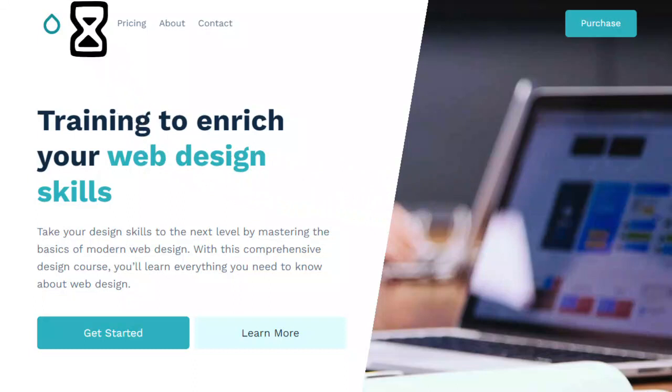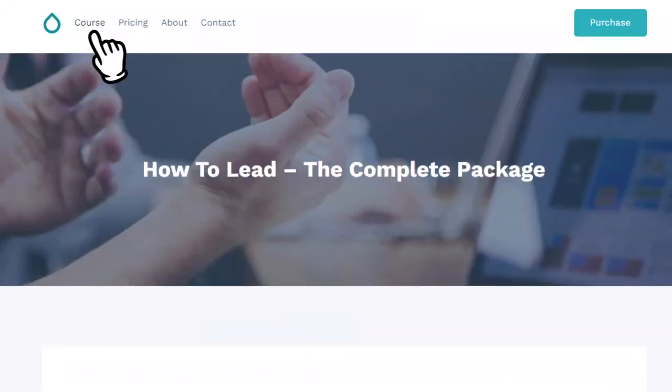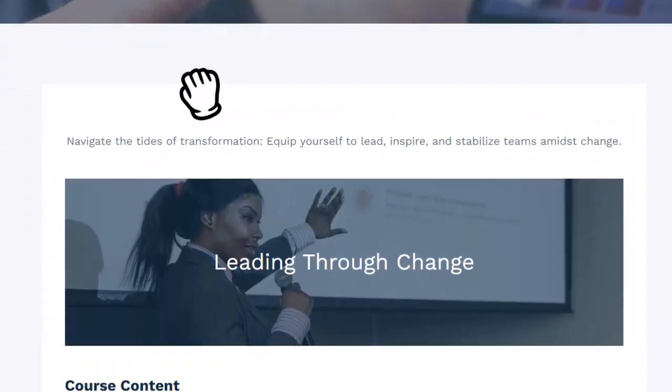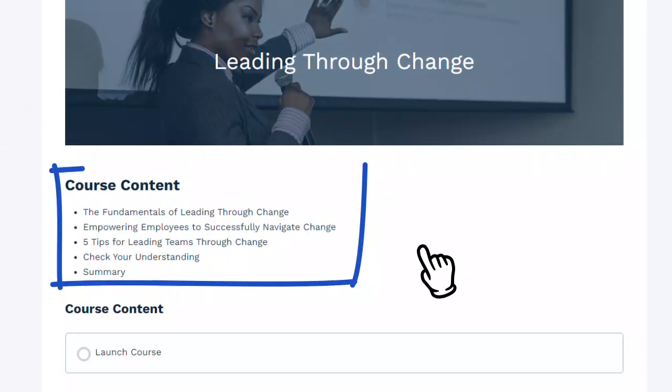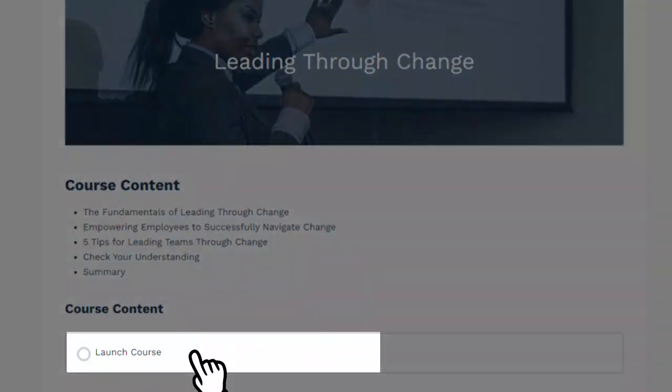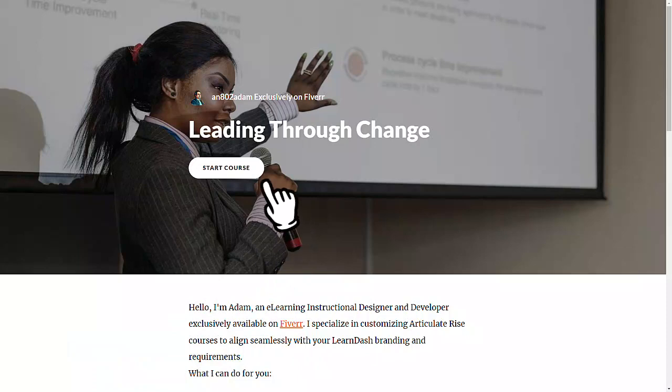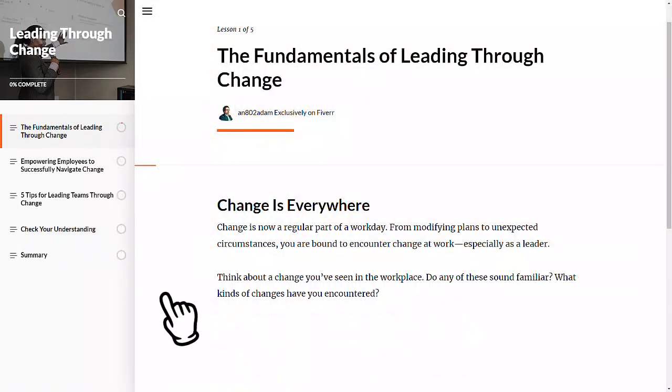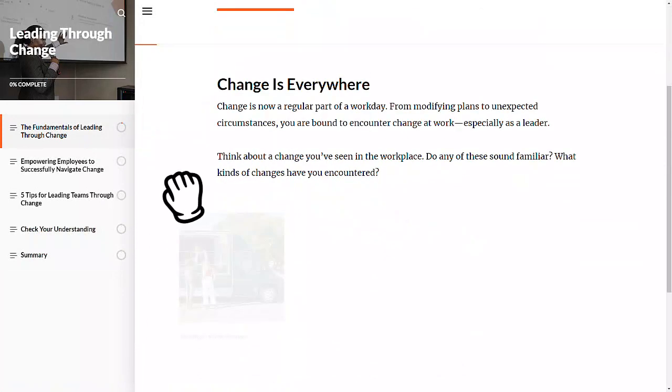We can even change the content, delete content, add new content. These courses work a little differently than your normal LearnDash courses. So with this one, you're going to have a launch button. From the launch button, it's going to open up the course. This is where the person will be able to take the course by going through the different sections.